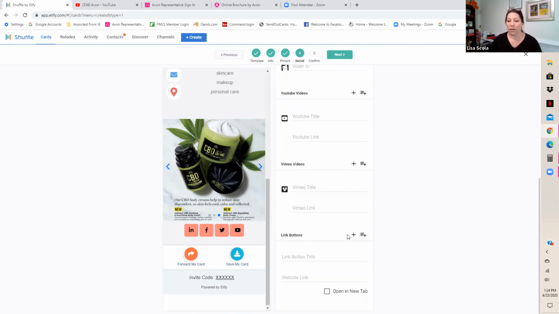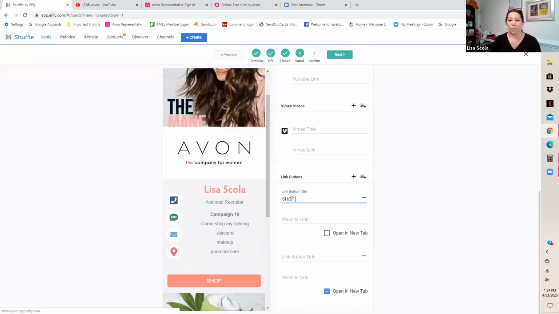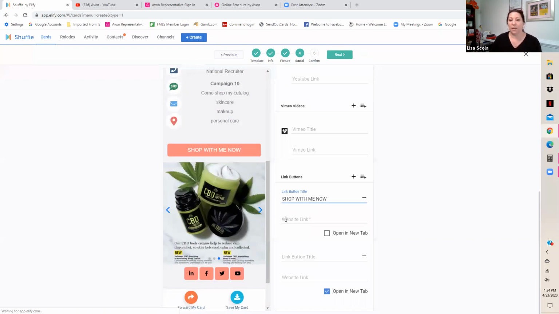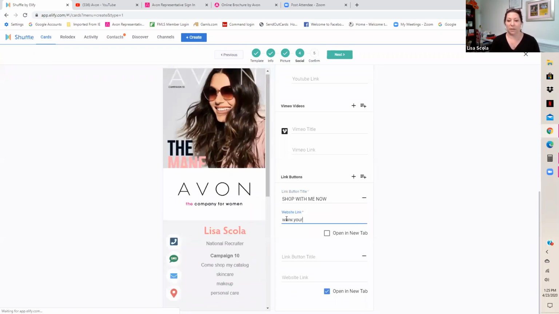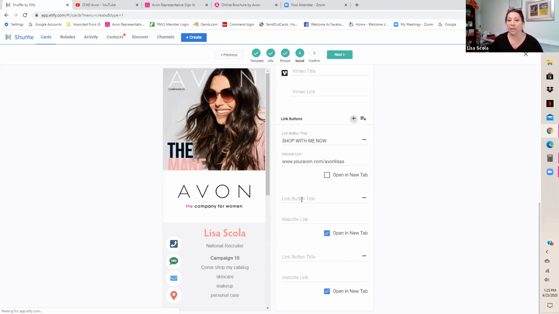So if you want a link just to go right to your brochure to shop with you, you would add a link. You would put your website. I would call the link button Shop With Me Now. And you see how it says Shop With Me Now? The website link is where you would put your website link, and it'll go right to that. If you want to do another link, like how to start Avon, and you want to use a different link, then you would hit this plus key, add another link button, and you can put start now, start selling today, whatever you want it to say.